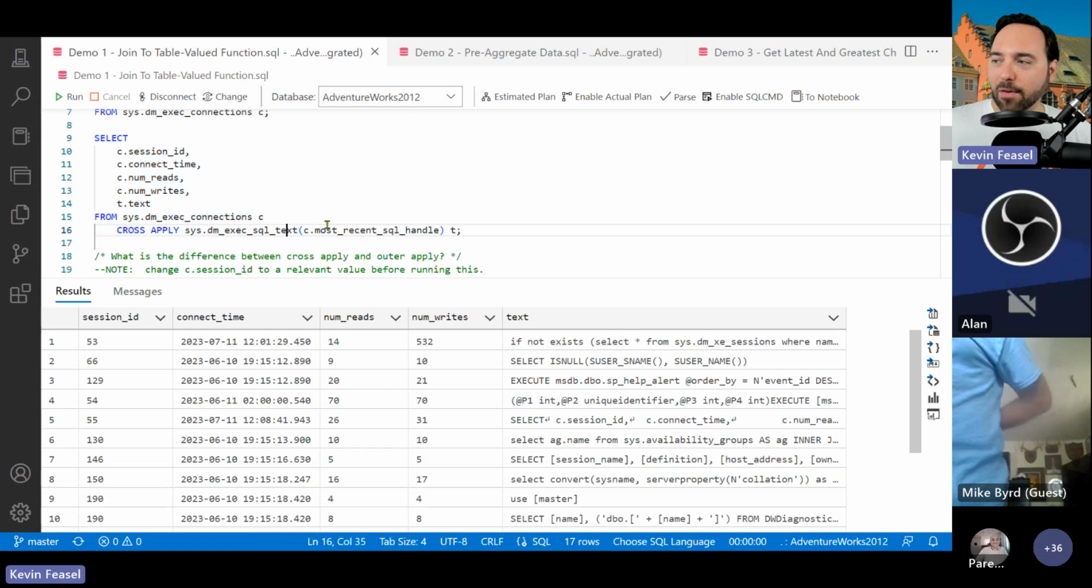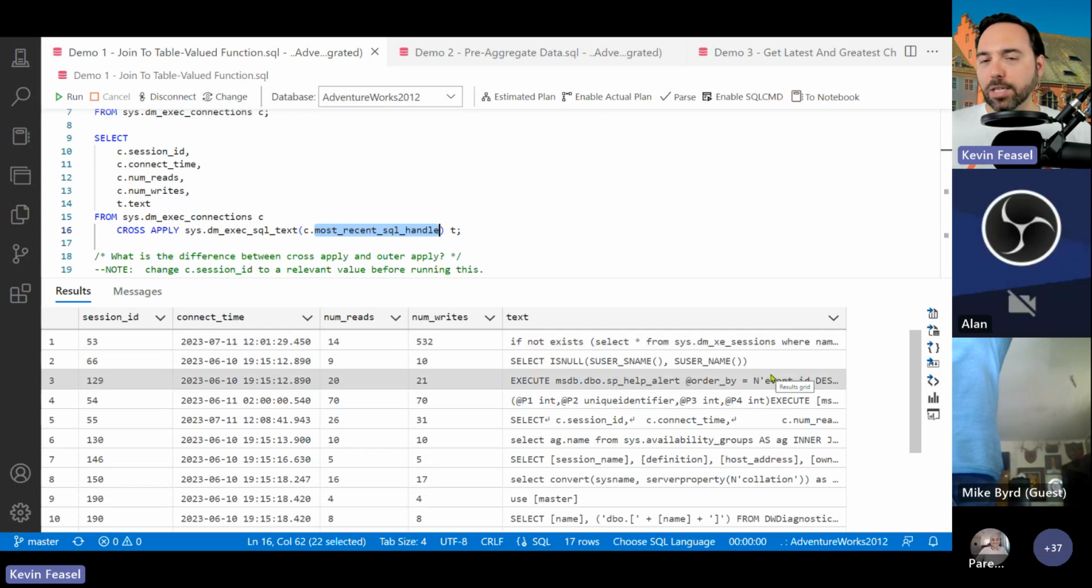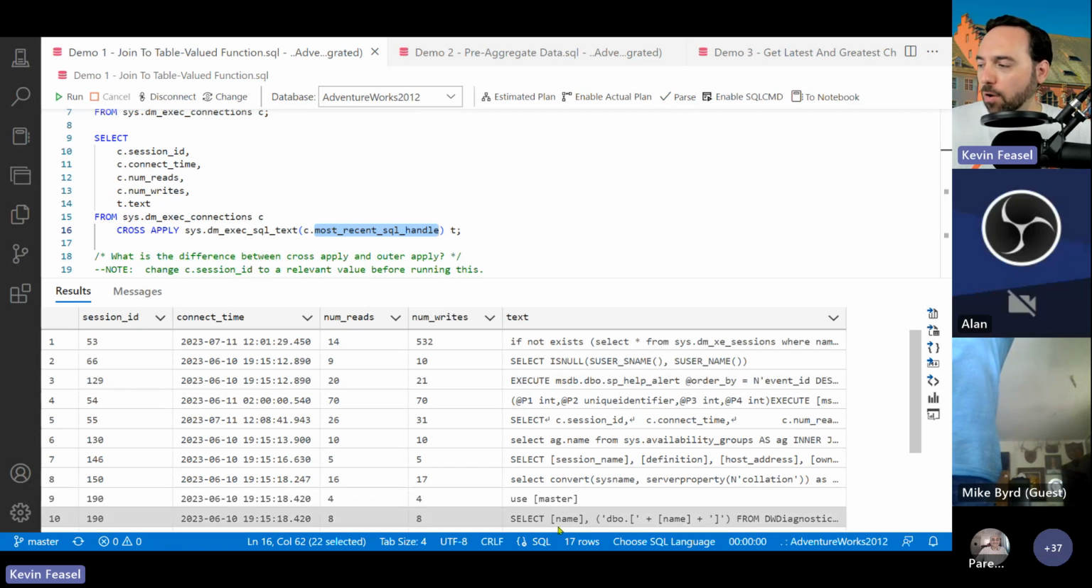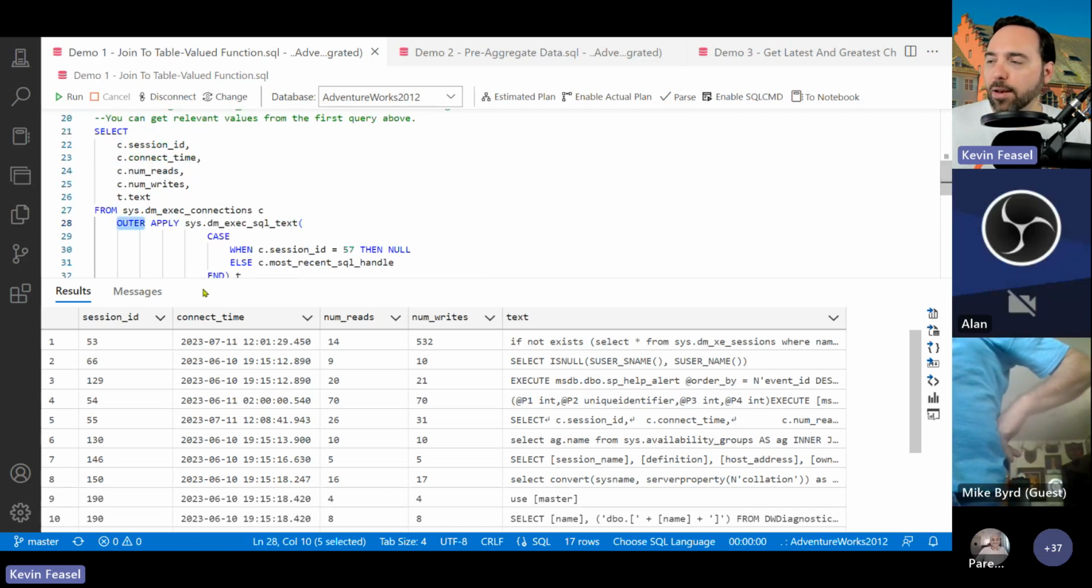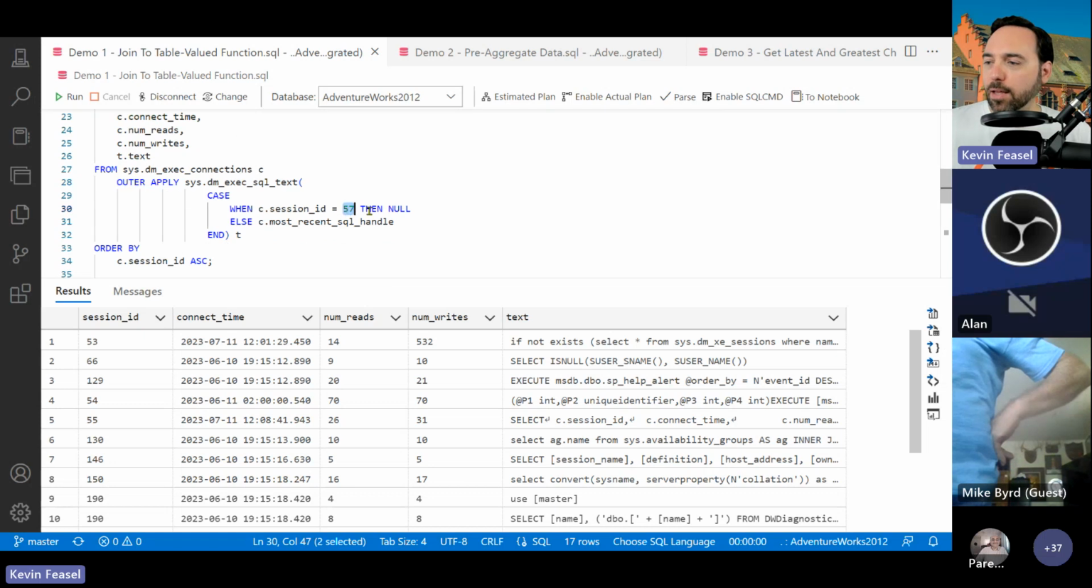Well, cross apply is semantically similar to an inner join. If I don't have a most recent SQL handle, then I'm going to get a row that doesn't have any value returned back. It's going to be null, and therefore we'll get no row in the corresponding output. And when I try to connect these two together, that row disappears. So we drop down to 17. But what if I change this cross apply to an outer apply?